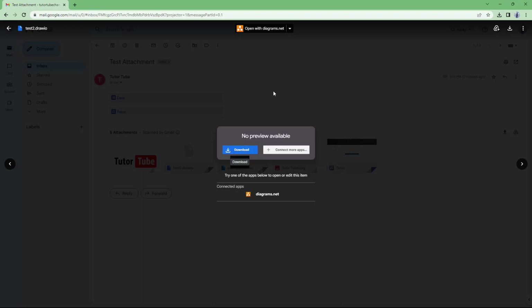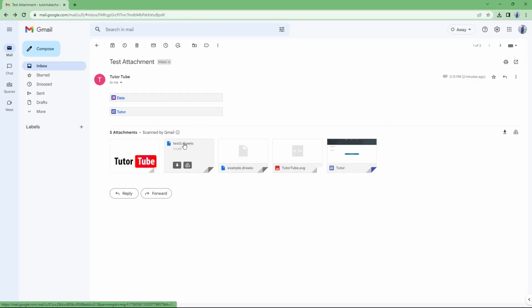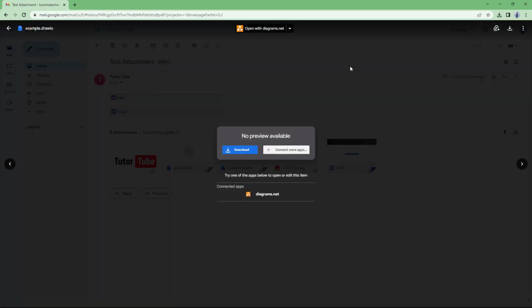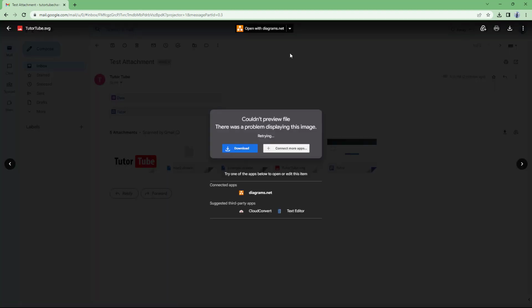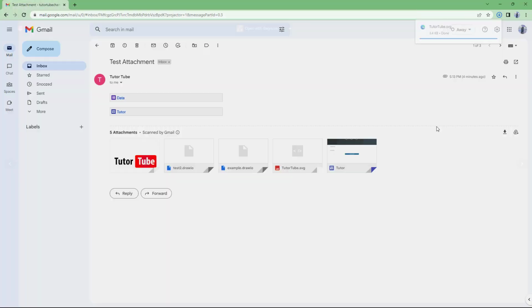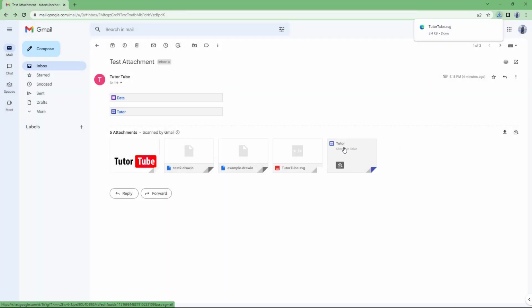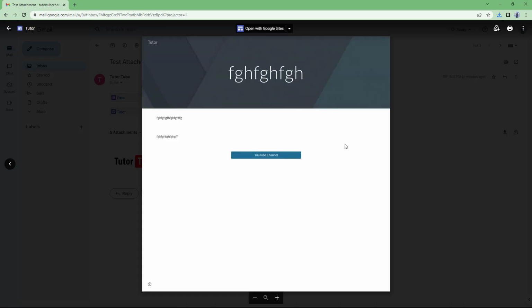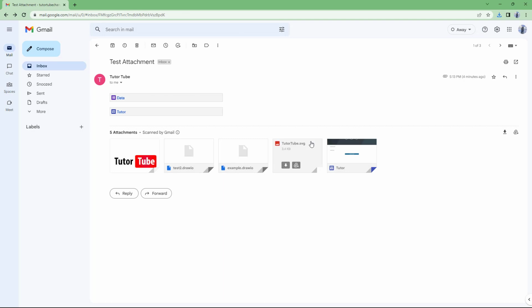So you can download this, or if it is supported by some apps that you may have, you can see that it says open with diagram.net right here. So you can directly open it by using that option as well. Same goes for this. And for this one as well, you can see that it says it can't preview, but you can download the file right here just like this, and it prompts you to download it. And over here, there's a sites file right here. If I were to click on it, you can see the example right here, and you can open this with Google Sites as well.